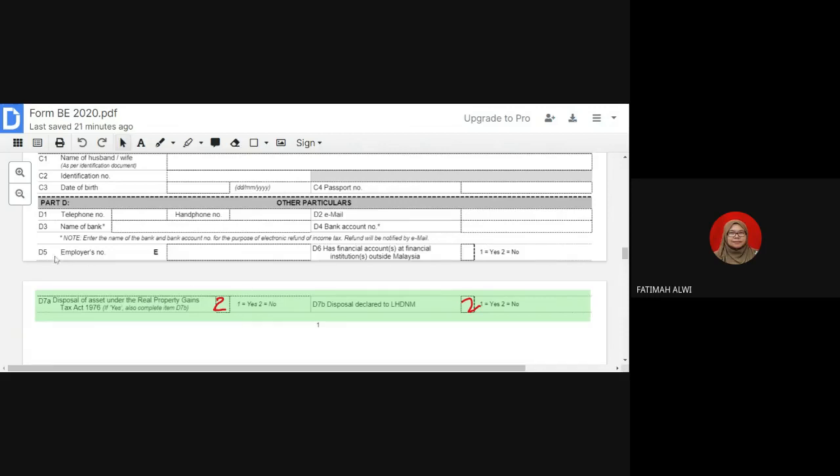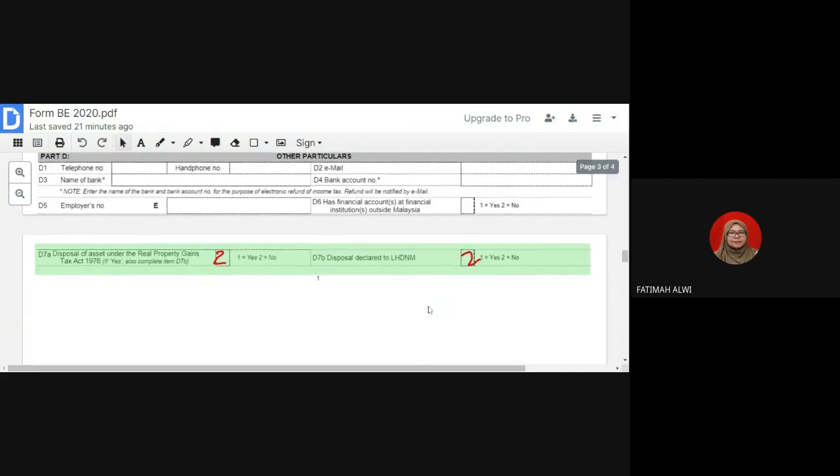Now, D5, if you are employed, then write down your employer's number here. If you are not employed, let's say your income is from rental income or dividend income or interest income, then D5 will be blank, all right? Now, do you have any accounts outside Malaysia? If yes, then put number 1. If not, then number 2. Okay, next.